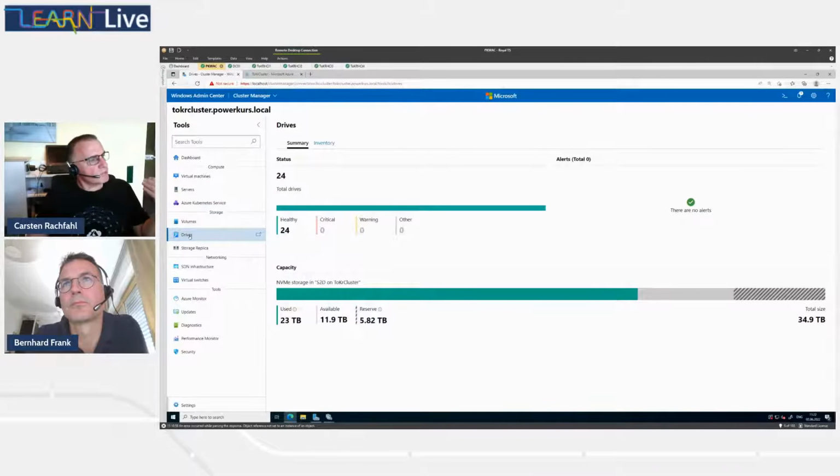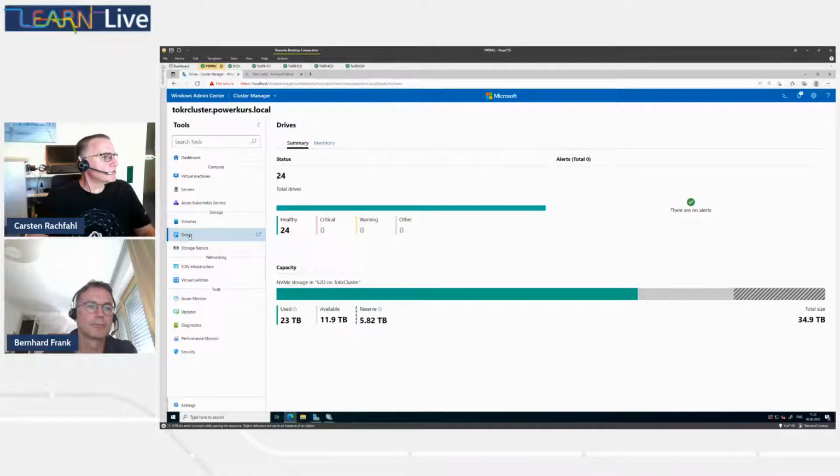But our Storage Spaces Direct system, our Azure Stack HCI system, consists of multiple drives. And you see here in the drive overview, we have 24 drives. They are all healthy. Nothing is critical or has warnings. That's a good thing. But if there were a drive that had a problem, we would see it here in the overview. And we can drill down in the inventory, and I will do that in a second.